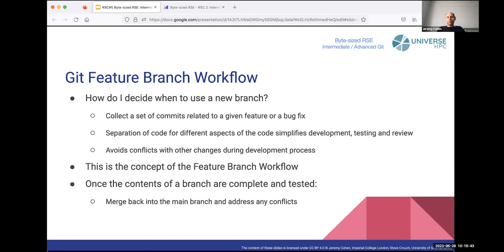Okay, so the main point here is that the concept of the feature branch workflow is this idea that you have a set of separate features, and for each one you create another branch, and you can work independently on those features. And then at some point, at the end of the process of working on the features, you need to bring everything back together.